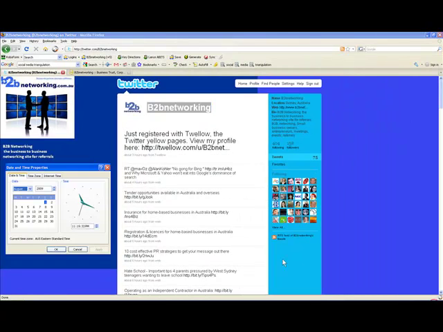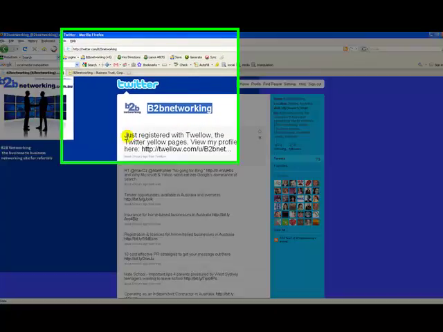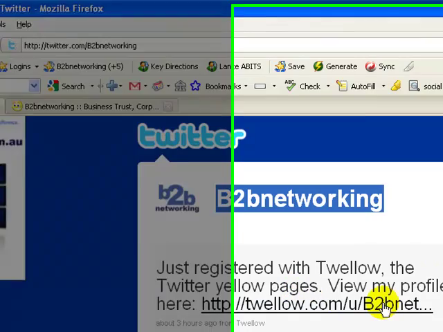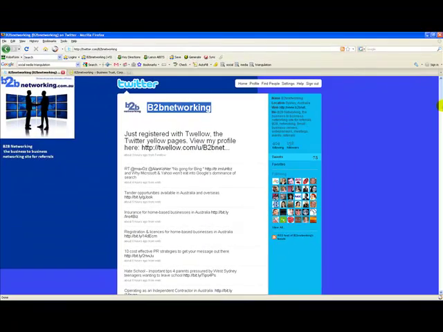So I just want to call up the time here because it's the 1st of August 2009. It's 11:19 p.m., just short of midnight. And I wanted to do that because I want to show you that B2B Networking has recently posted their latest tweet where they've just registered with Twellow, the Twitter Yellow Pages. Now let me give you a bit of background here. B2B Networking have recently signed up and put their bio in. They've followed 404 other people on Twitter, and they have gained 158 people following them.